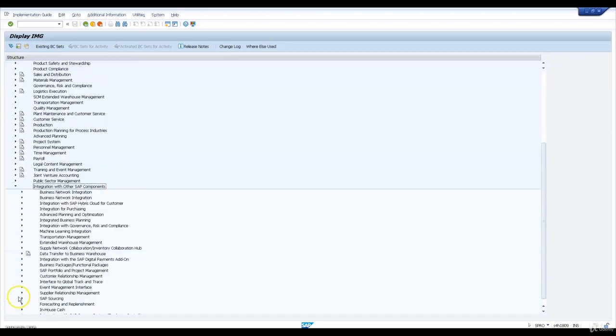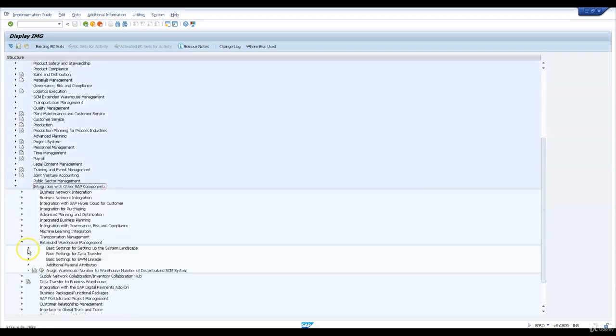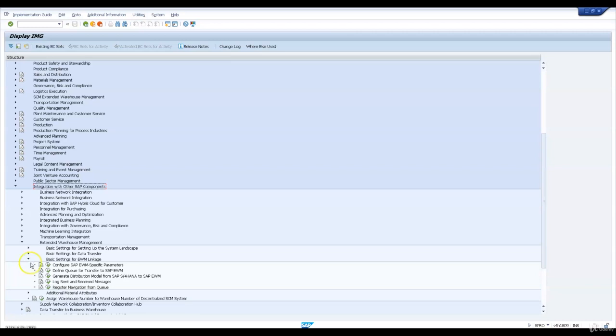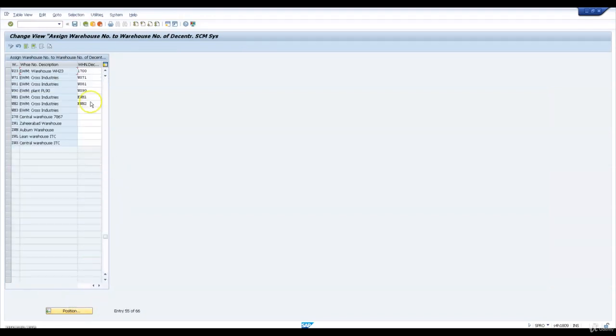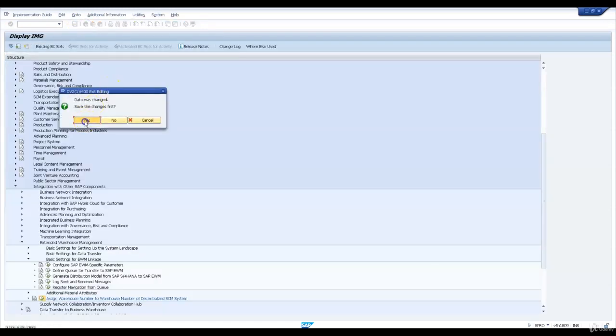Let's now go to integration with other SAP components, extended warehouse management, and assign warehouse number to warehouse number of decentralized SCM. Here for our ERP warehouse, in ERP we are going to assign our EWM warehouse WH23. Okay, we save our changes.